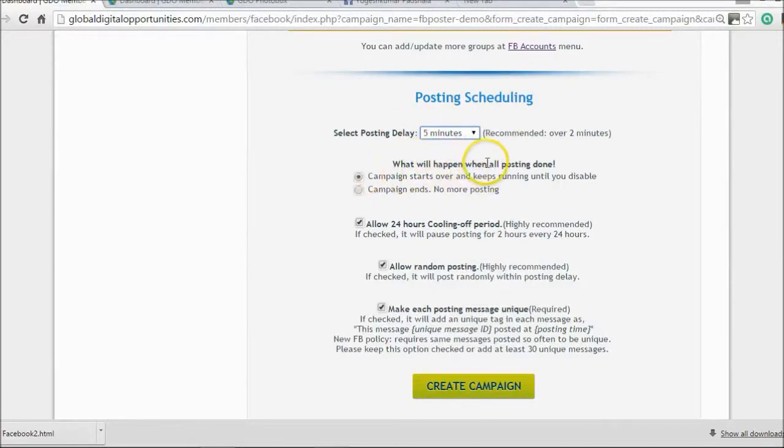And here they will ask you what will happen when all posting is done. Do you want the campaign to start over and keep running until you disable it, or do you want the campaign to end? And this one is also a very cool feature, the 24 hours cooling off period. What happens is every 24 hours they stop posting for 2 hours, so that is really good for Facebook.